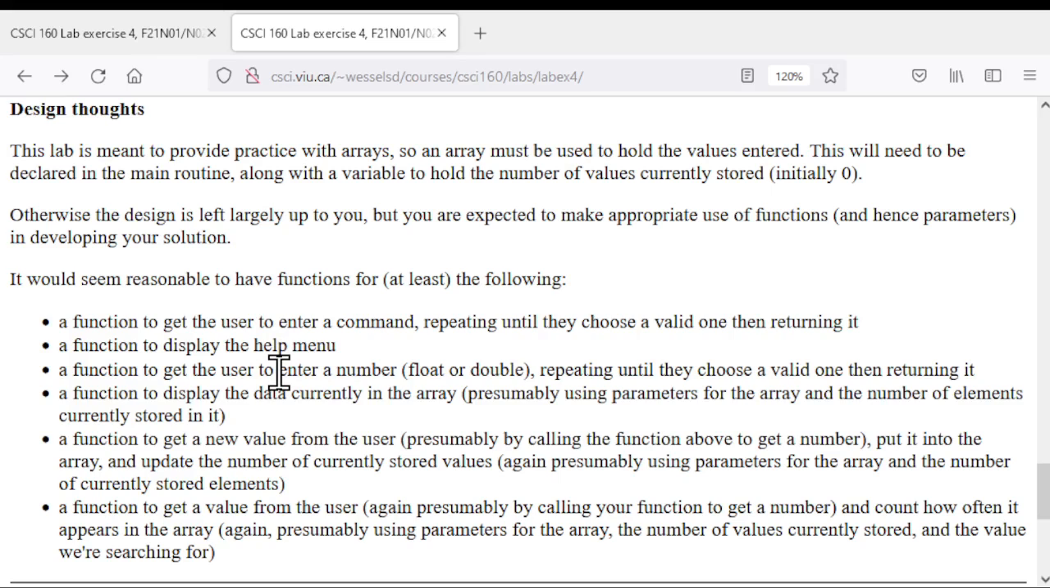You're going to need to be able to get numbers from the user, either when they want to add a new value or when they want to search for a value. So have a function to get a number, and that should, again, prompt the user to enter a number, and read it in. If they enter something that isn't a number, if cin fails, clear the buffer and try again, eventually returning the value that they provide.